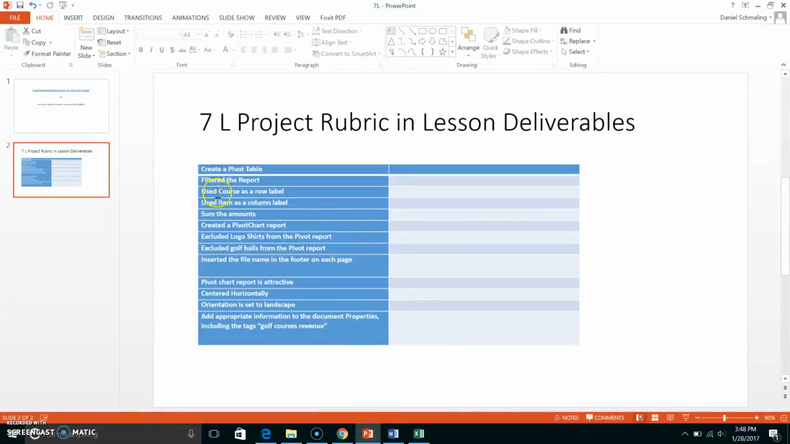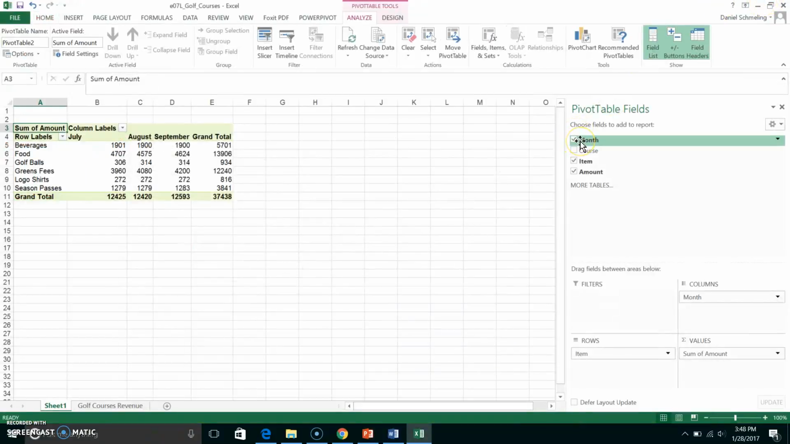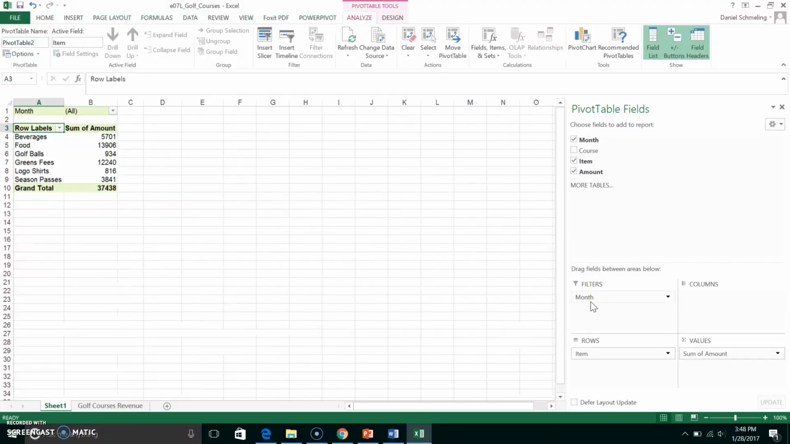Next thing we're going to do is filter the report by month. So we're going to drag the filter by month. Filter the report by month. That's the next step, and I've gotten this all from page 458 in your textbook.